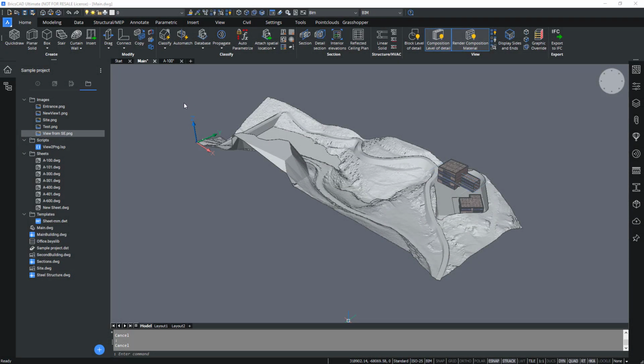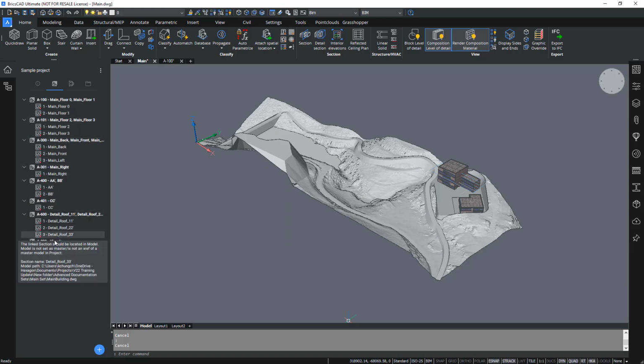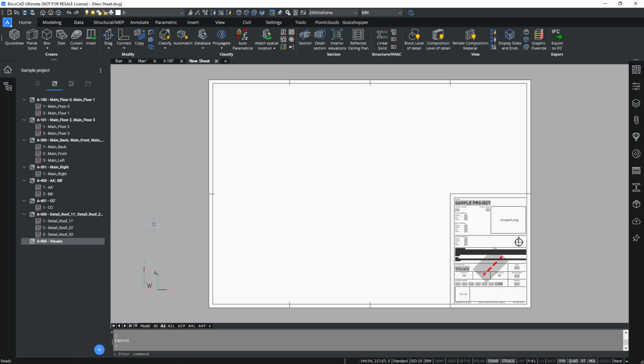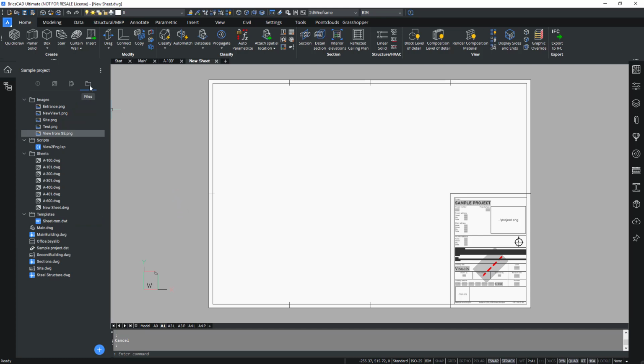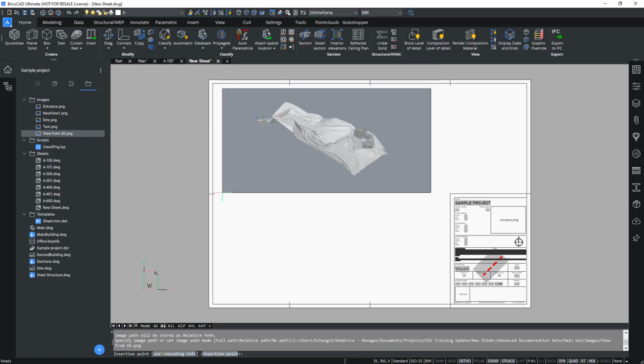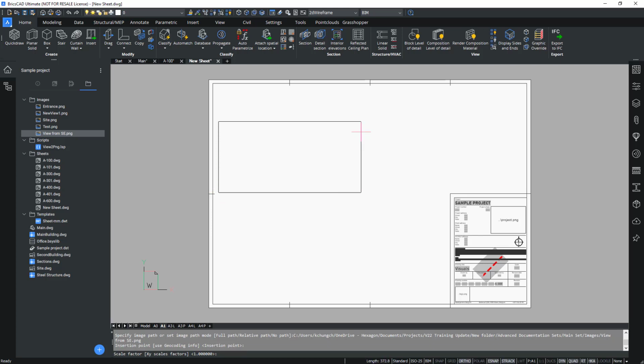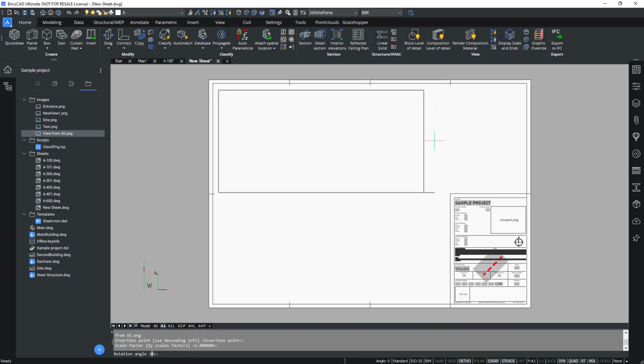So how do we put views on sheets? Return to Sheets and double-click A800. Now return to the files in the project folder to access your images. Right-click View from Southeast.png and hit Attach Image. To place the image, simply click into the paper space and scale to your desired scale. Left click to confirm, and click once more to acknowledge a rotation angle of 0 degrees.